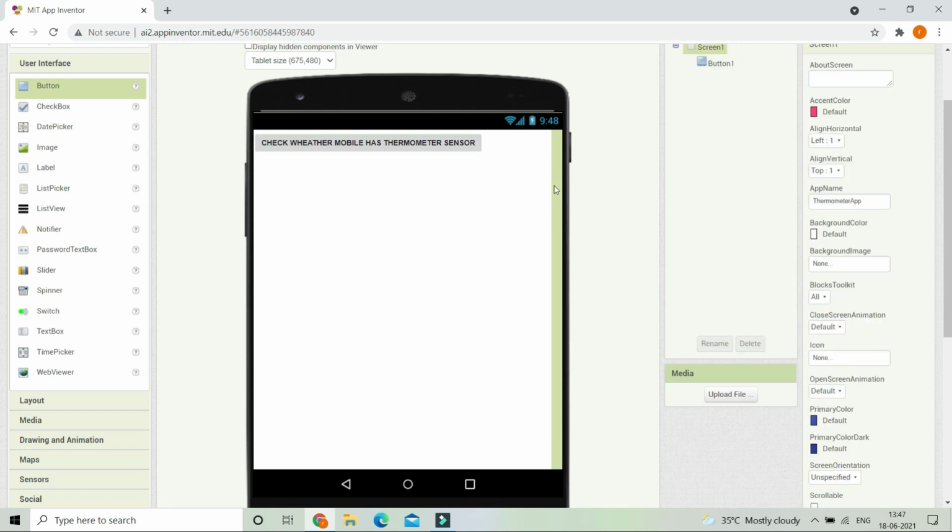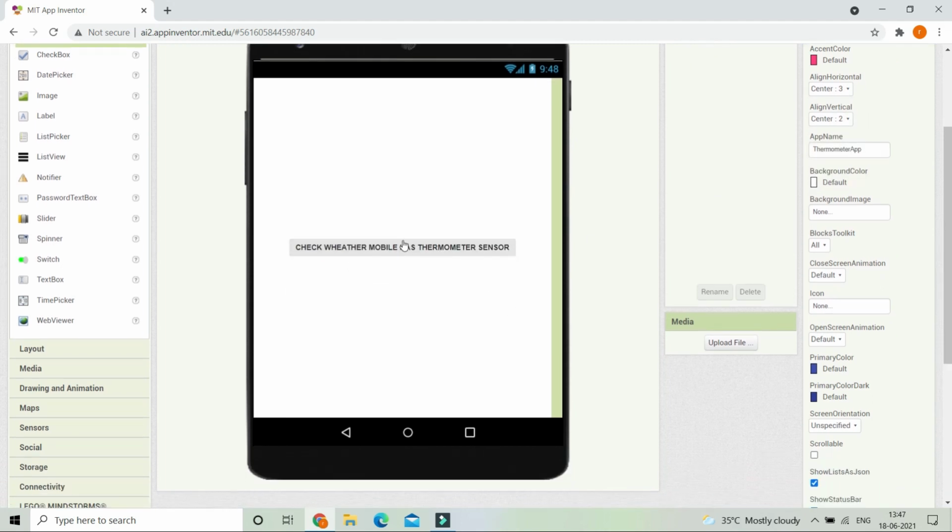So let's click on screen 1, and then let's put align horizontal and align vertical to be center. Now you can see that the button came to the center of the screen.